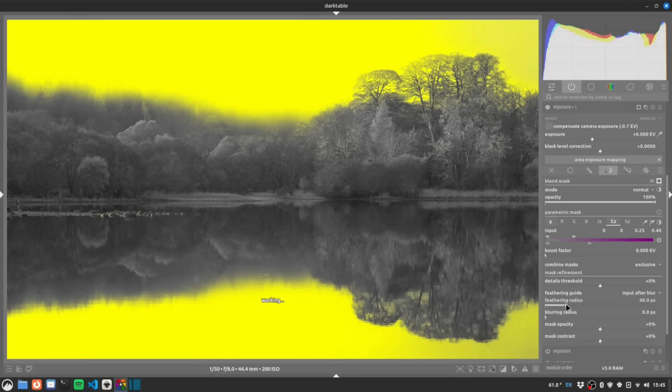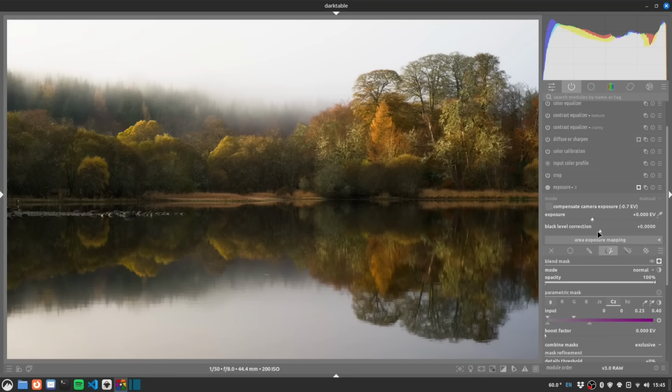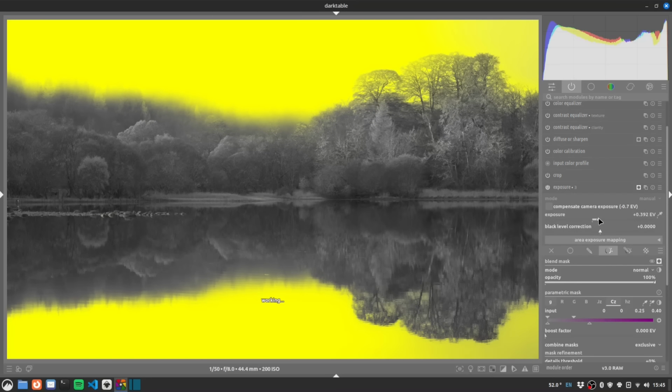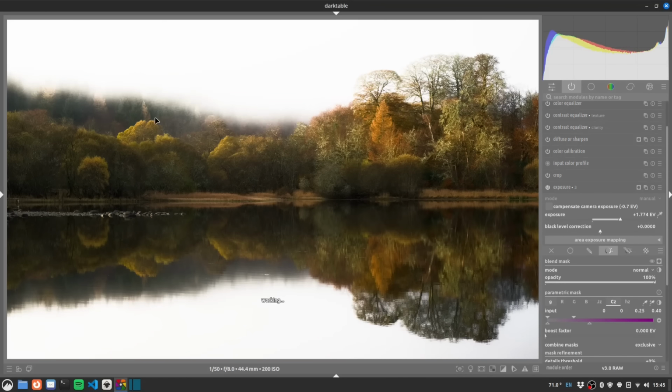A nice soft transition. Blur it as well. And we'll turn our preview off. Okay, so now when we make our adjustment, we should find that we're just affecting, whoops, the mask has come back on, I double clicked. We're just affecting the area we've selected. So we're brightening up that area quite a lot.